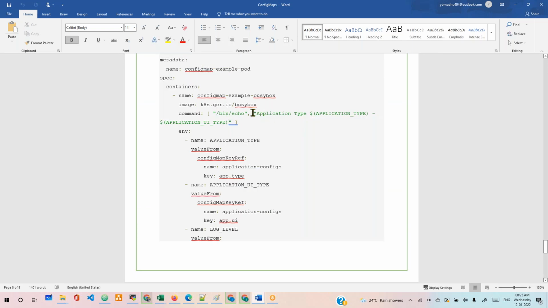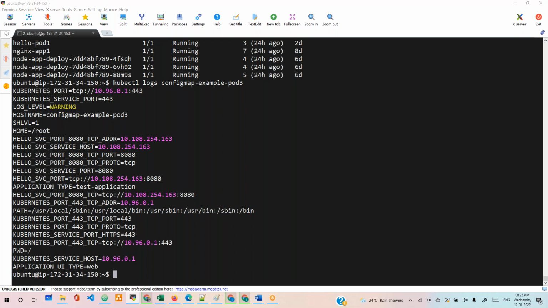The same example, but instead of printing all the environment variables, if you want only specific ones, then you can mention them this way. Earlier, in the env, all the environment variables would come. Now, if you want to get only those two, you can use this. That is simple.